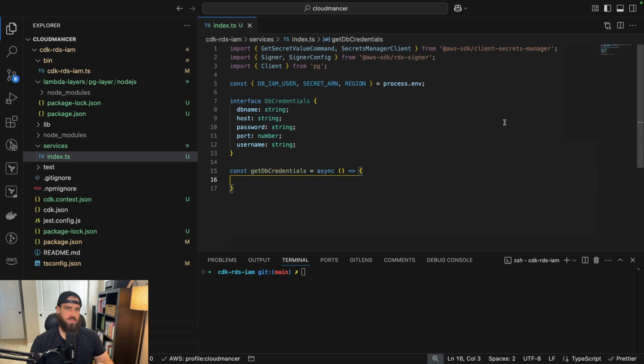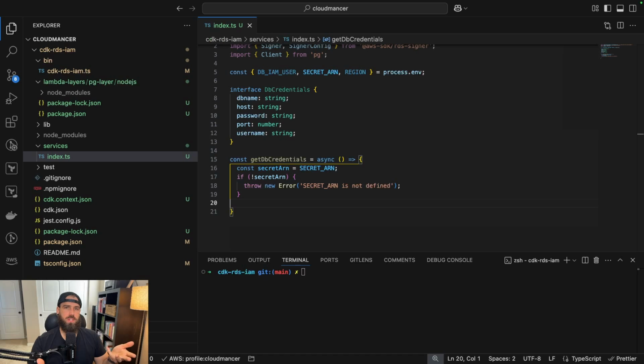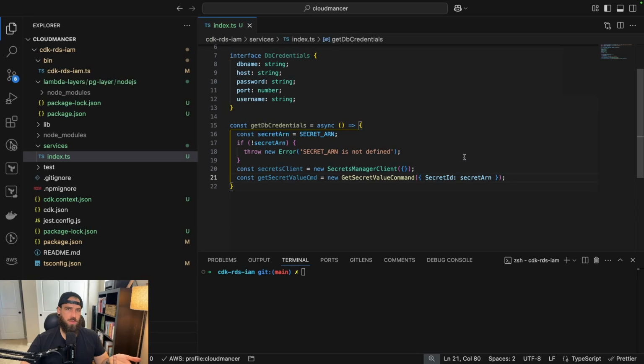We'll define our first function that is going to be responsible for going to Secrets Manager and fetching our root database credentials. When we create this Secrets Manager object in the CDK, it is going to contain not just the root username and the password, but the host, the port, and the database name, allowing us to get everything that we need to connect from this one call. First, we'll do a quick check to ensure that the secret ARN got passed in appropriately. If not, it'll just throw an error. Next, we'll create our Secrets Manager client and our GetSecretValueCommand, which will pass in our secret ID as the secret ARN.